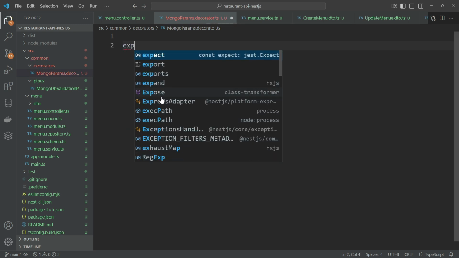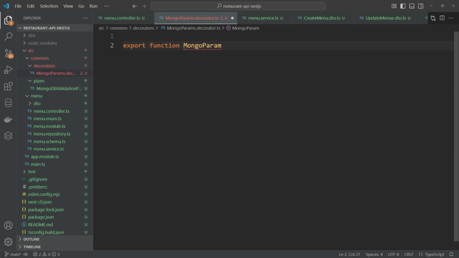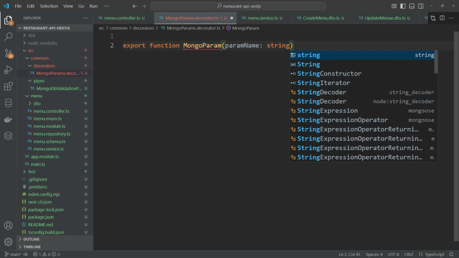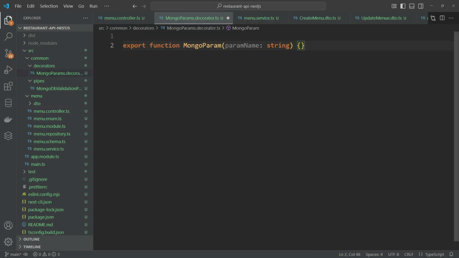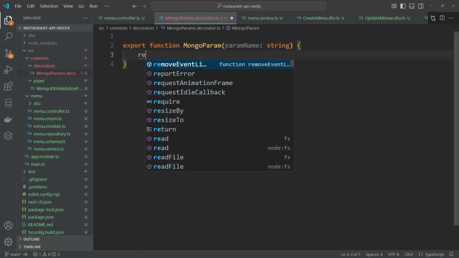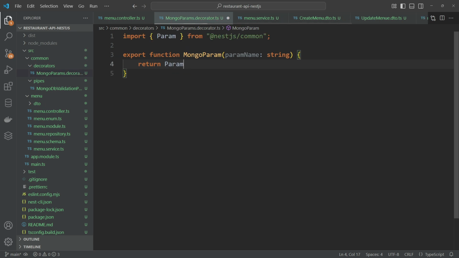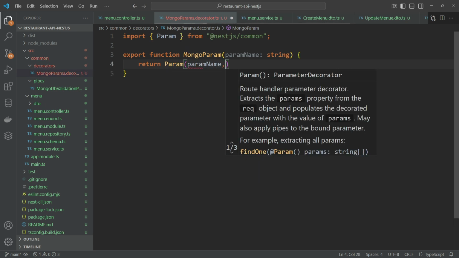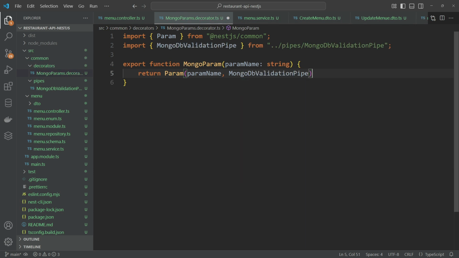So I'll be using this decorator to fetch the MongoDB parameter. So I'll say export function mongoParam, and it will have a param name, of type string. So if you see, we were taking a parameter name, right, this string. So this is what I'm passing here. So this will return what we already have, the param decorator, along with the param name and MongoDB validation pipeline. Just a wrapper, nothing more, a simple wrapper.